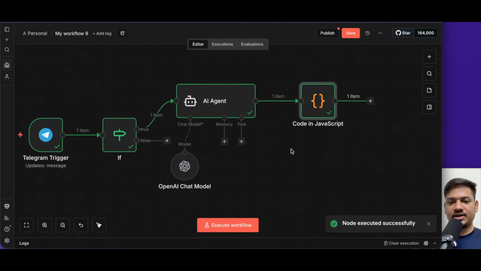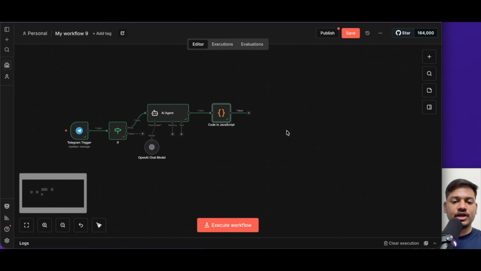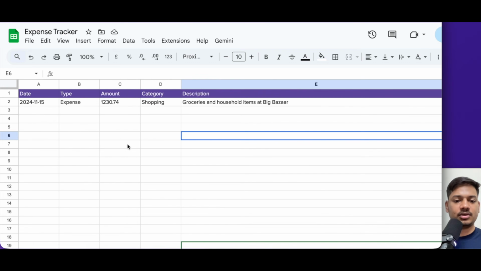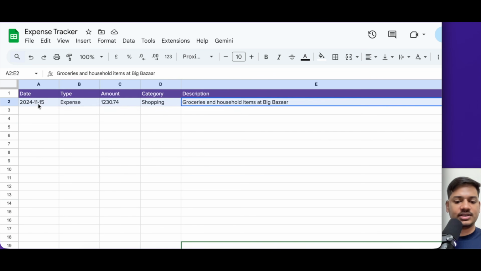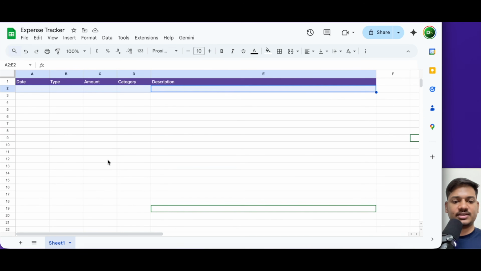So now this part is done. Now we'll be adding a Google Sheet node here. Why? Because we'll be feeding all this information into Google Sheet to record it. I've already built a Google Sheet here. Okay, so this is a sample sheet. I'll just delete this. Here you can see the name of the file is expense tracker, and this is sheet 1. Okay, so I'll select the same sheet here.